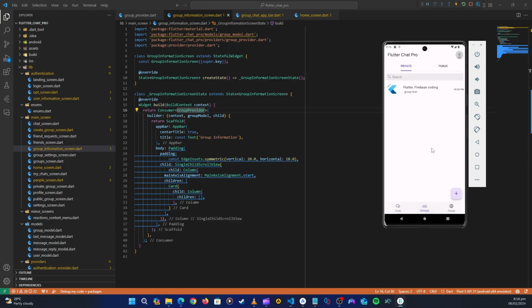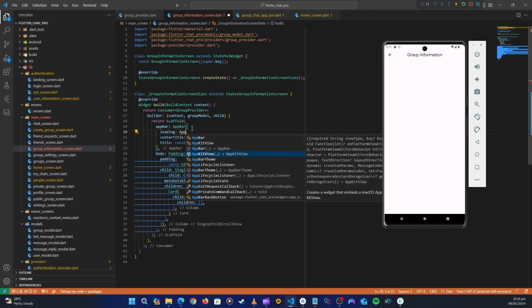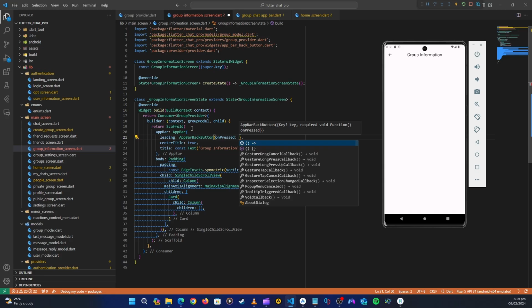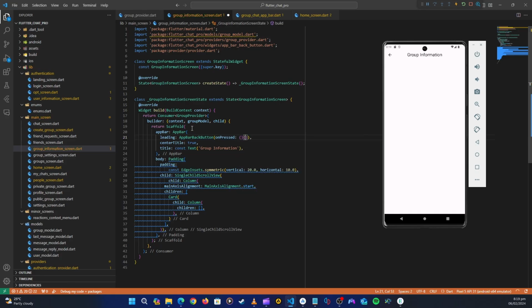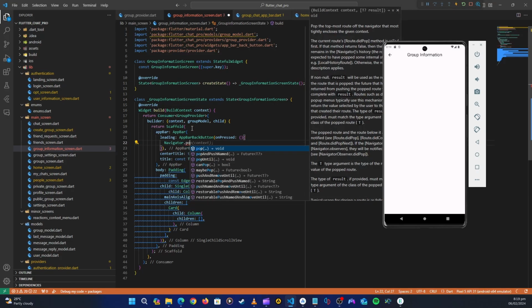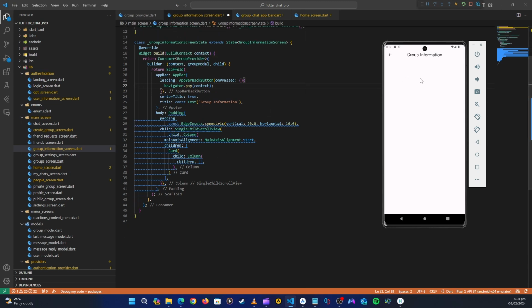All right, let's go back again, get inside here. Now if we click here, we are coming to the group information screen. So for this app bar, let's also put our app bar that we created. In the leading, we're going to put our app bar back button. We need to create the onPressed, which is going to be Navigator.pop(context).